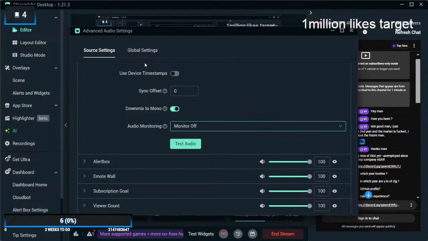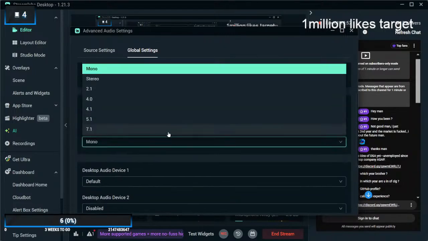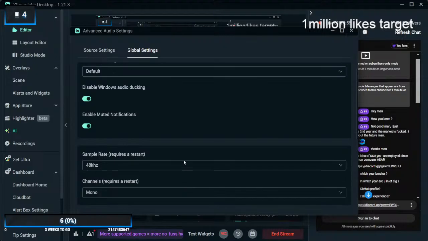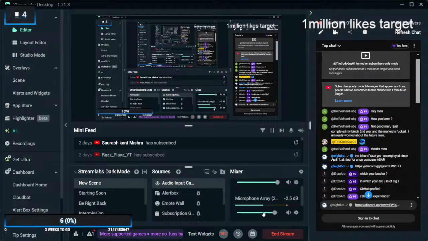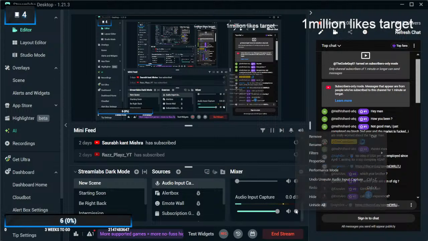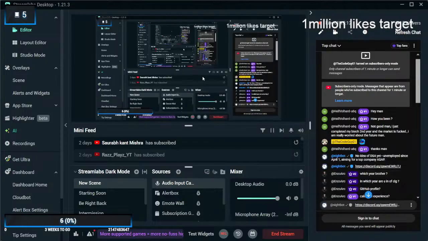Is my volume audible right now? Oh, we have a setting. 48 is the highest one. Yeah, we don't have more than this. If I disable this thing, are you able to hear me? Am I audible? What is performance mode? Nah, I don't want this thing. Is it clear now, bro?